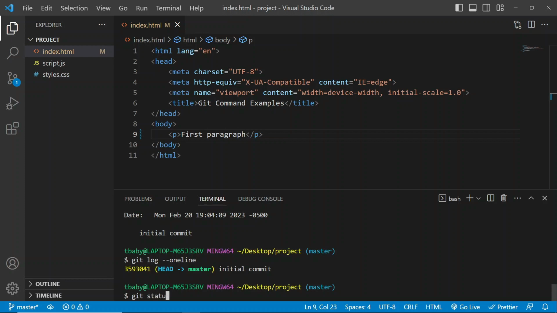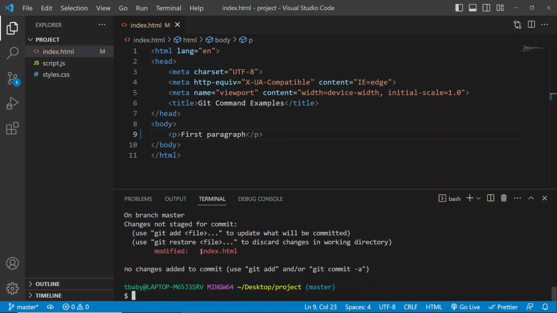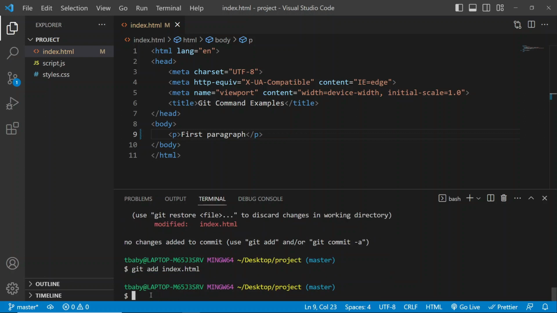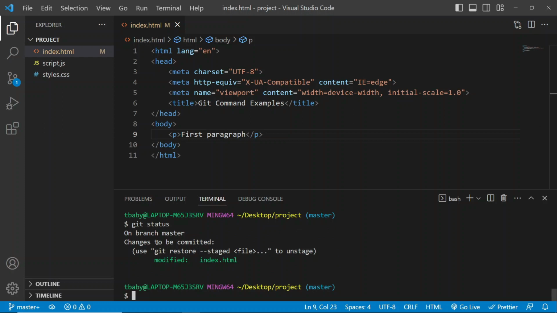Well, let's run the status first so we can see that this is the file that's been modified. Okay, index.html. And now we're going to say git add again. Because this is just one file, I could just type in the name of the file, right? Let me do that since we haven't done that yet. So I'm just going to do it like this, enter. And now if we run status again, we should see it being ready to be committed in green.